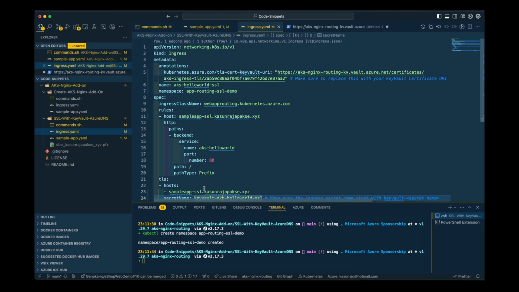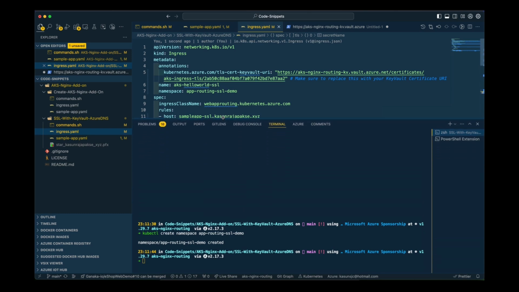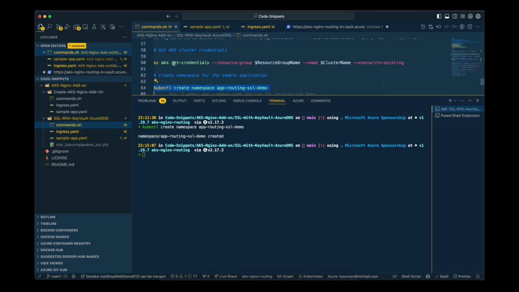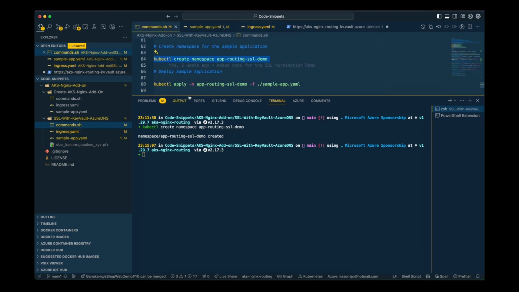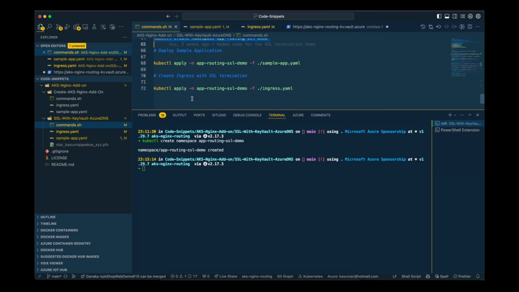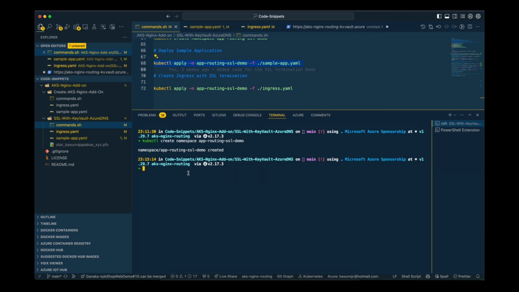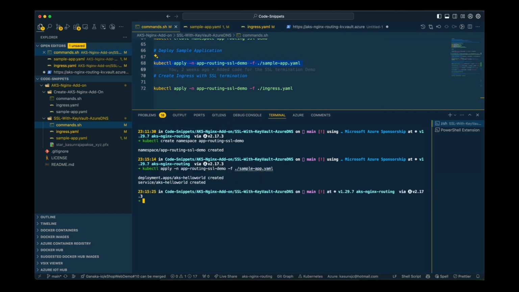Okay. Now I have this application and the ingress. So we'll go and deploy this and see how it's going to work. Now I'm going back to my commands, right? Then what I'll do is I will first deploy the application, verify the application are running.